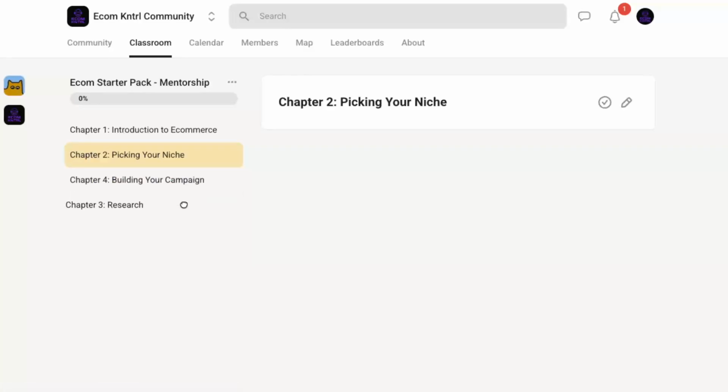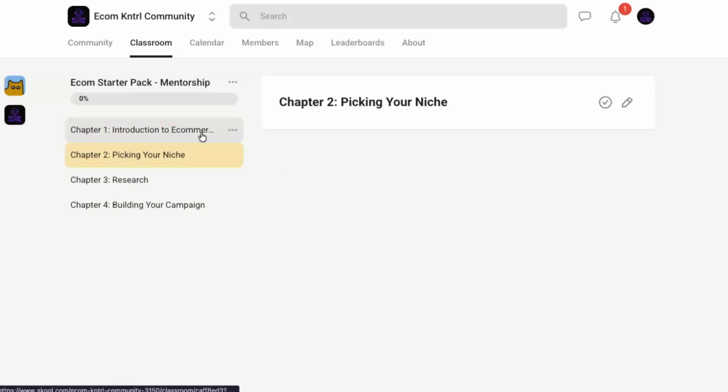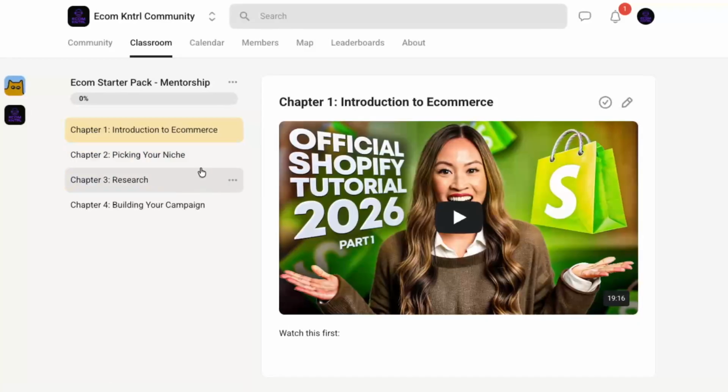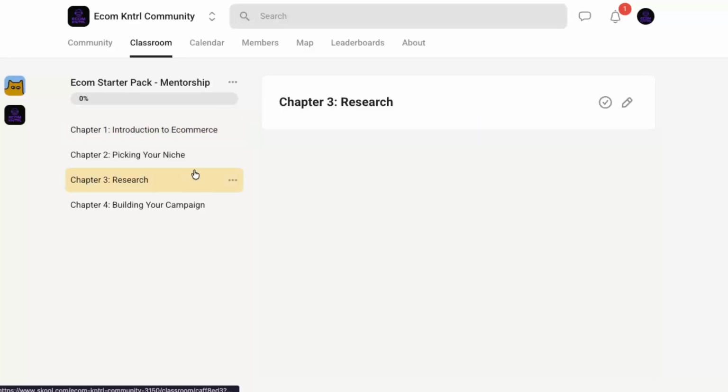A helpful tip here is to think about the journey you want your students to take. For example, place your welcome or orientation lesson first, then any foundational concepts, and only after that, the more technical or advanced lessons. You can always come back and adjust the order later if you get feedback from students or add new content. As you can see, the whole process is very easy and simple.